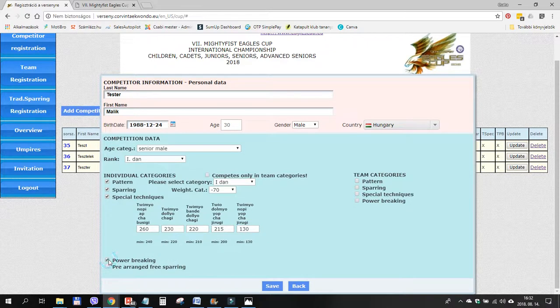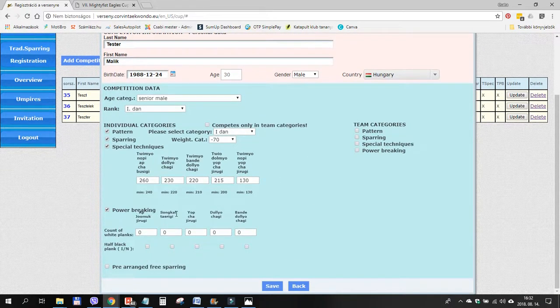Similar for the power breaking, you can see the techniques and the fields, and you can choose how many boards he is able to break. According to that, we have half strength blackboards. It means that you can choose 1.5 boards, for example, for Apchumuk Chirgi.